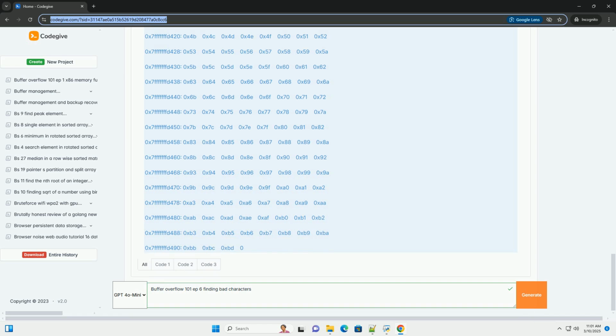Stack alignment: some architectures and calling conventions require the stack to be aligned to a certain boundary, for example 16 bytes. Misalignment can cause crashes. Pay attention to stack alignment if you encounter unexplained crashes. Little endian versus big endian: make sure you understand the endianness of your target architecture. The code example uses little endian when converting integers to bytes.